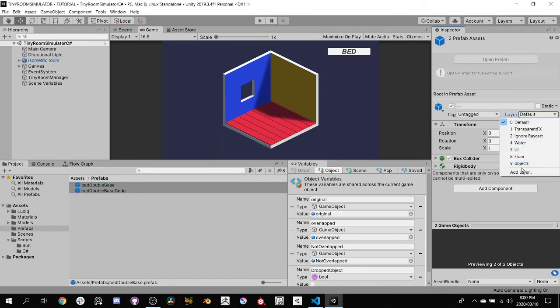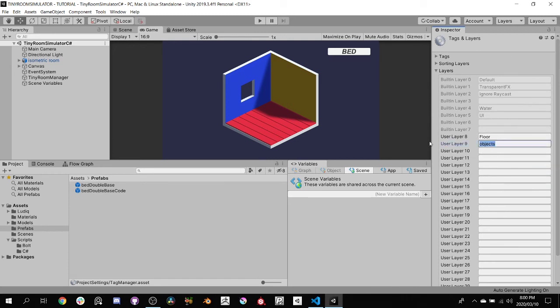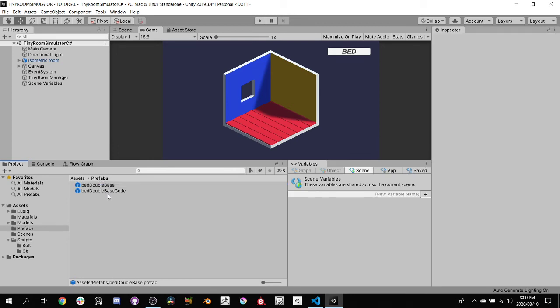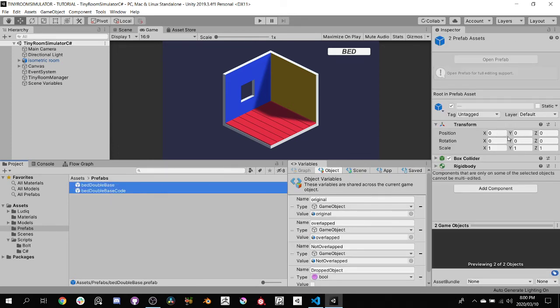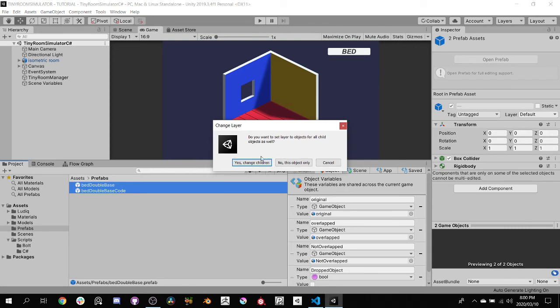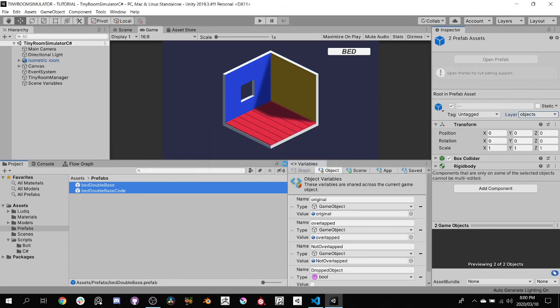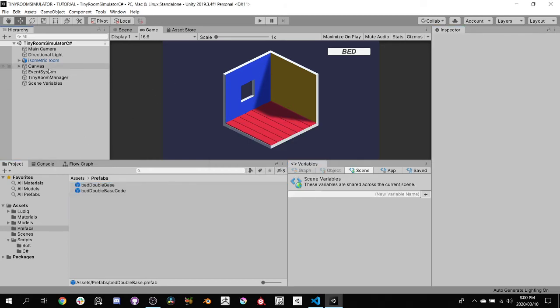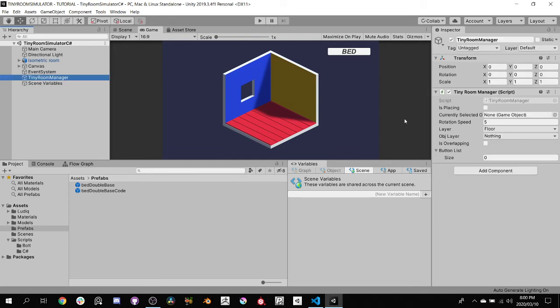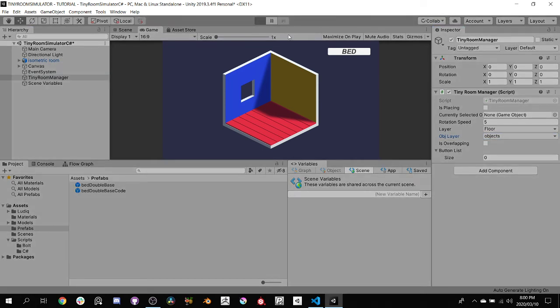I went and created a new layer. I called it objects, and then I assigned this layer to the base, the prefab. So I selected objects, and it's asking me, do I want to assign to all the children? In the case of this, I know the children don't have any colliders, so it makes no difference. So I said no, just do it to this object only. Okay, so now that that's done, I'm going to select my script, and in the object layer, I'm going to select objects because that's what I want to raycast for when it's in the object.